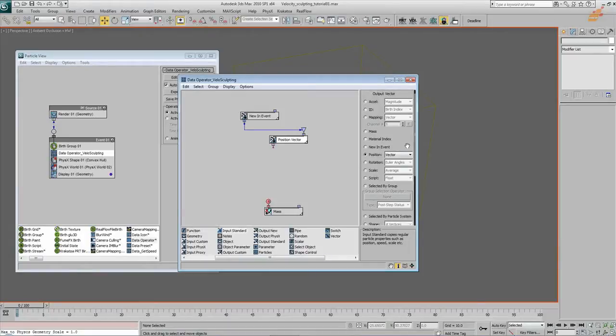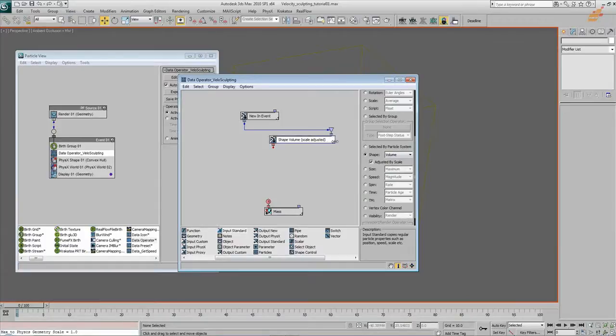So we want to go here and go shape, input center shape. We don't want to count the vertices. We want shape volume, scale adjusted. You can use the surface or volume. I always use volume. That'll calculate the volume of each and every one of the particles depending on how big they are. And we want to put in a multiplier as well. So it's good to have.